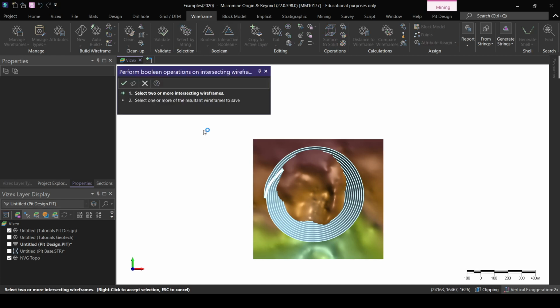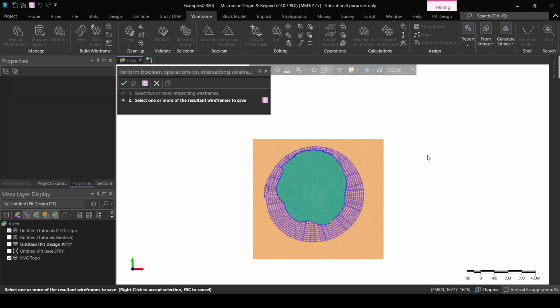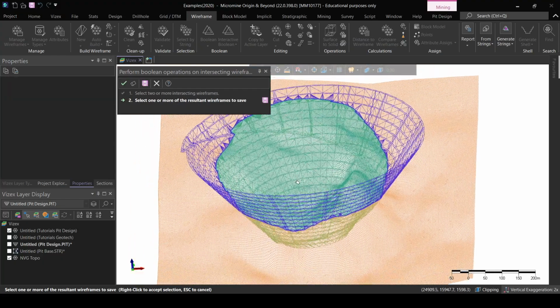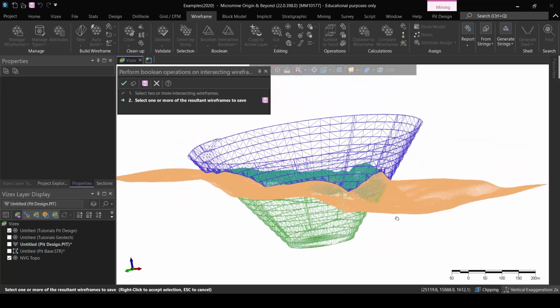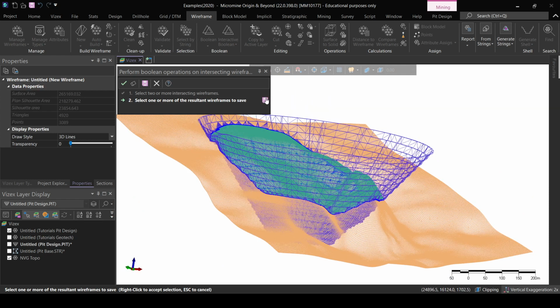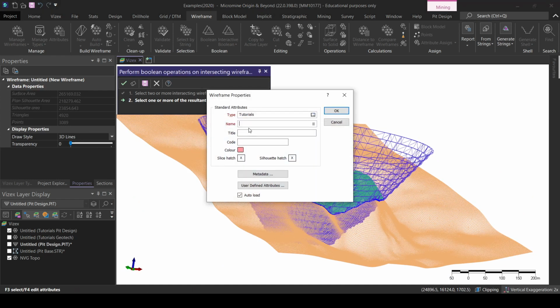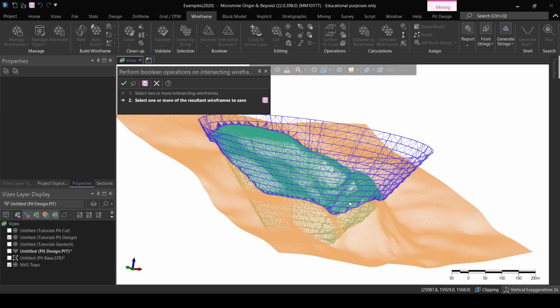So let's go in interactive, and you can see that the option here is to select the intersecting wireframe. I'm going to select both of these and right click. Now Micromine is going to give you the option to choose whichever wireframe you want to keep. So I'm going to keep this one and save it. I'm going to call this pit cut. Okay. And I'm going to hide it from this.